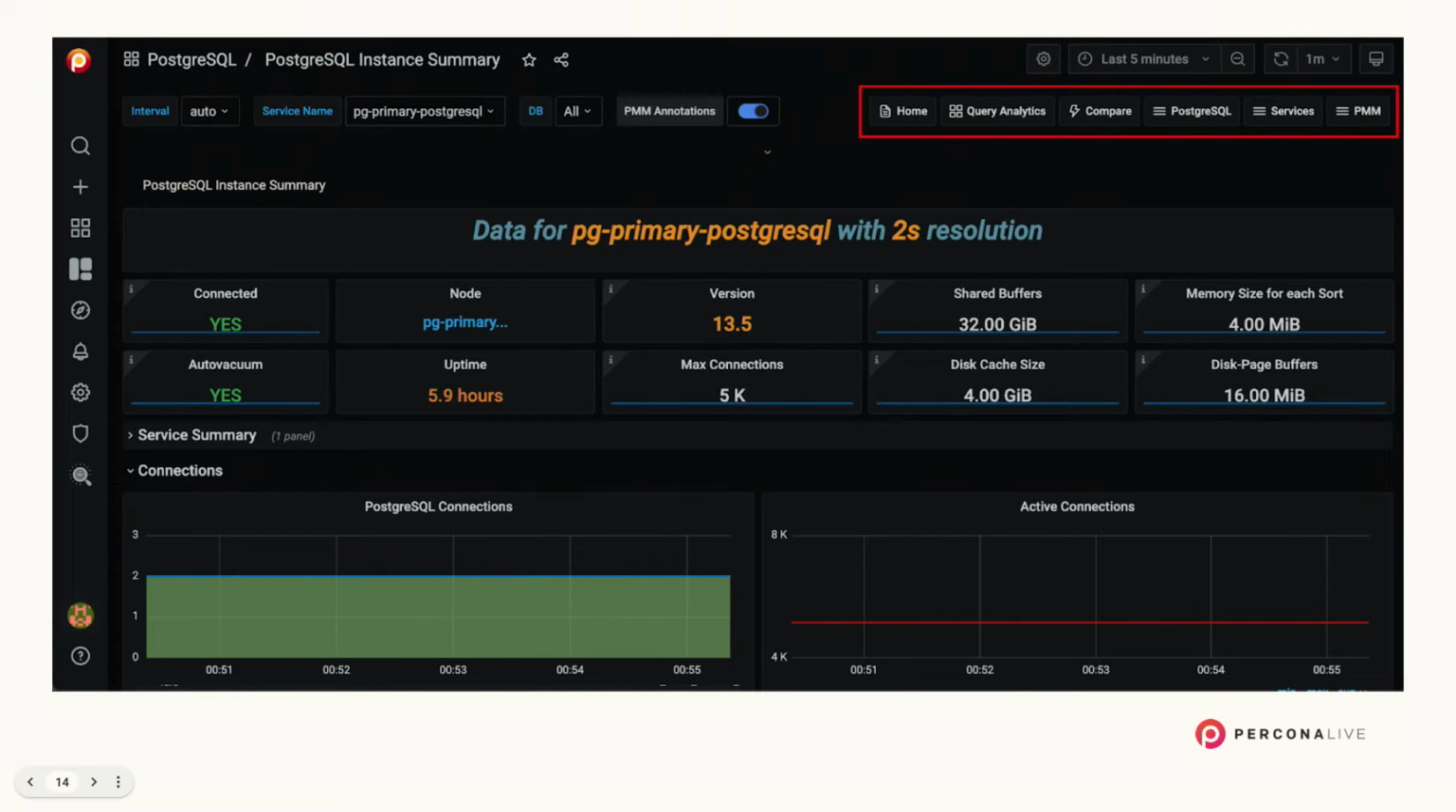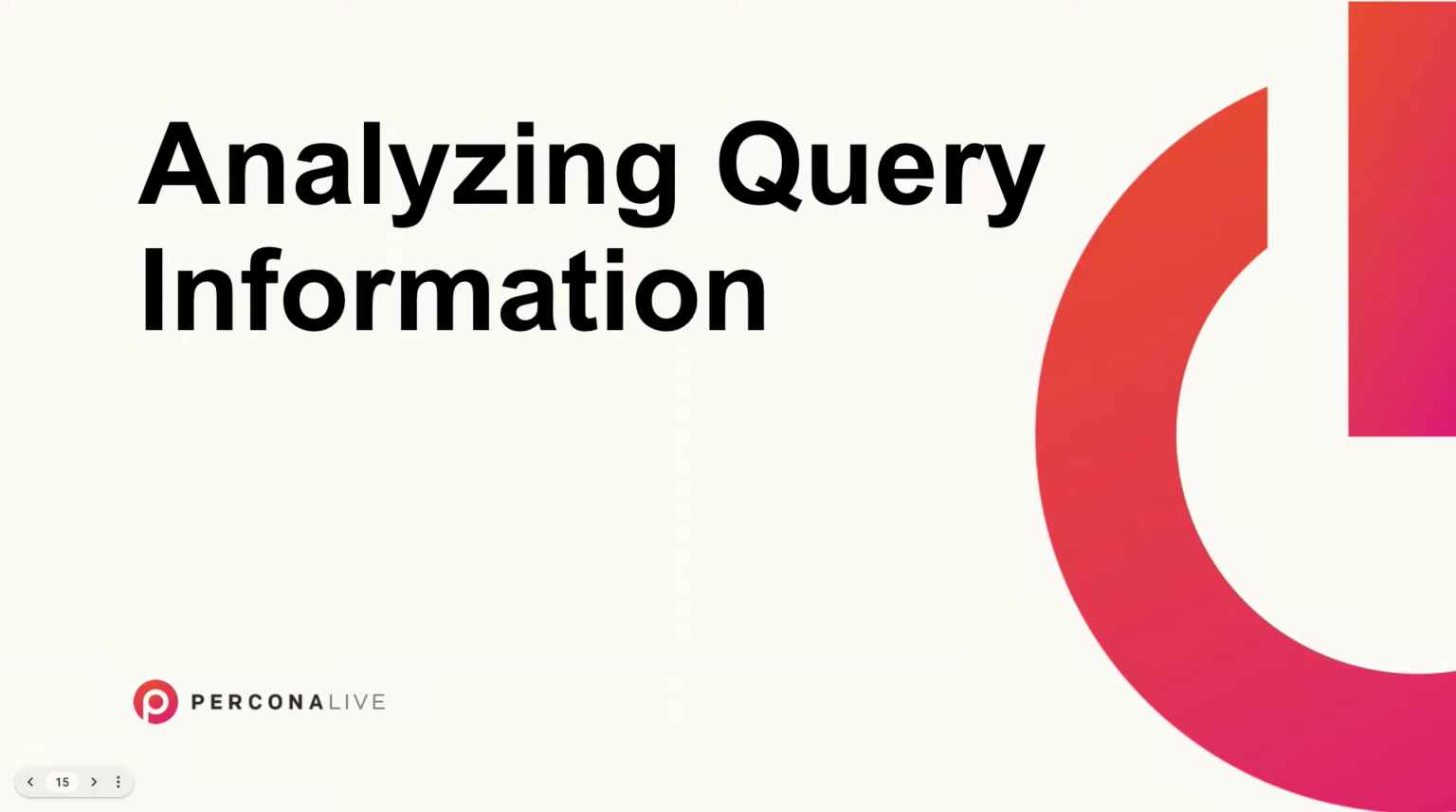In this case, it's going to be the instance summary, in which we are going to have some high-level information at the beginning, and then we are going to scroll down into the different subsections and graphs available. So moving forward, we are going to talk about query analytics and the different dashboards that we can use to monitor and optimize Postgres.